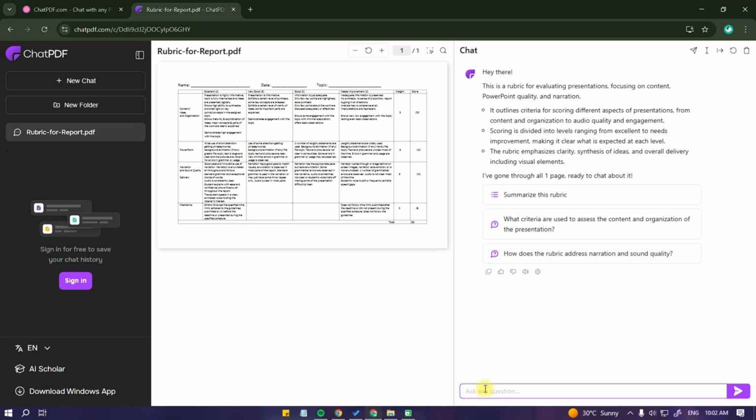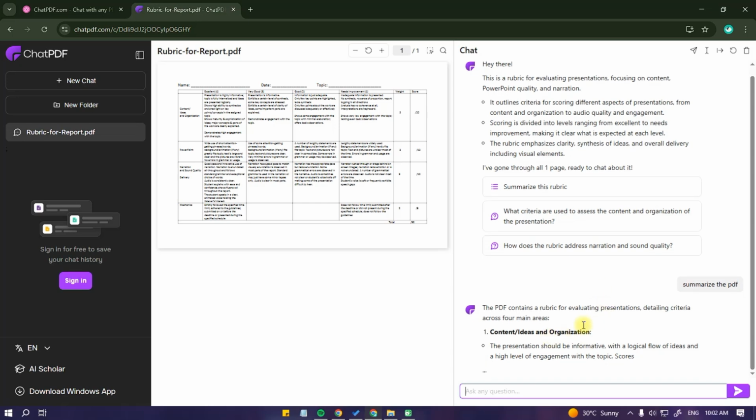For example, we can ask to summarize the PDF, type that in, and hit enter. And ChatPDF should be able to summarize it like that.